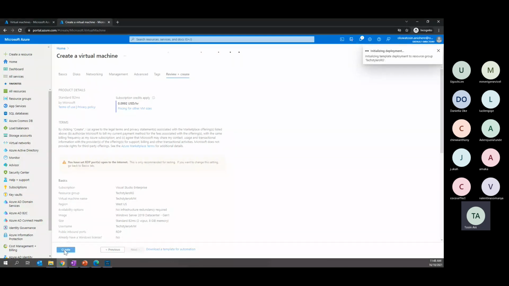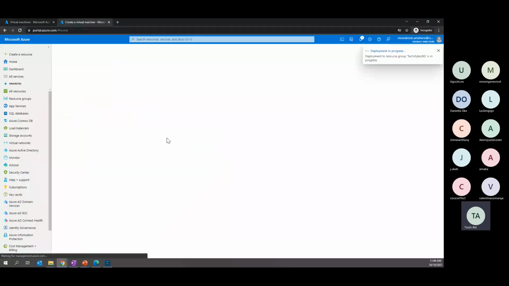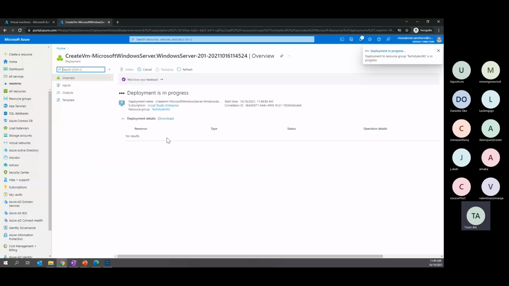Okay, so it's deploying. Once it completes, we are going to log into the VM we initially created and the other VM we also created. Okay, so 1 minute, that's still coming up. The deployment is in progress.